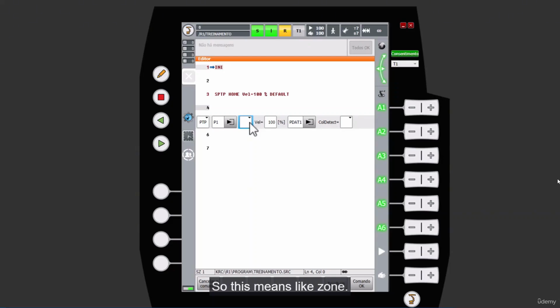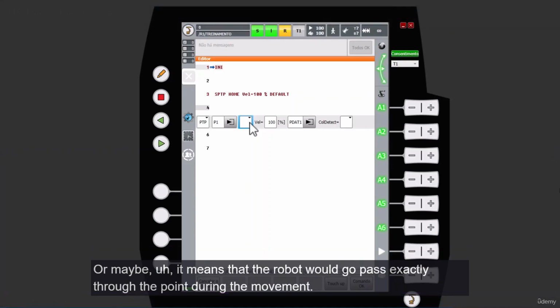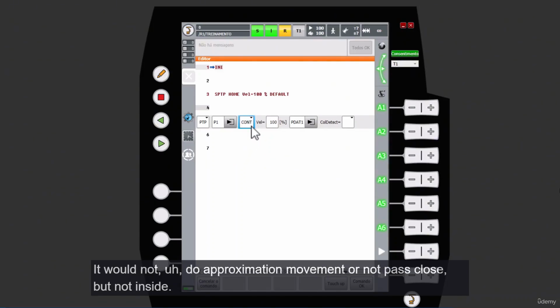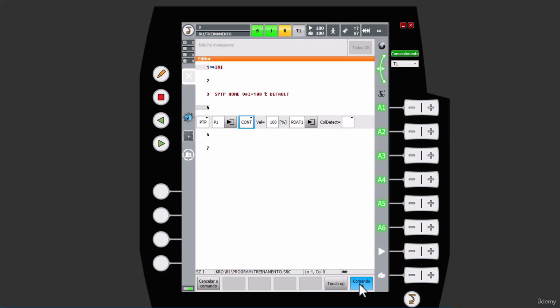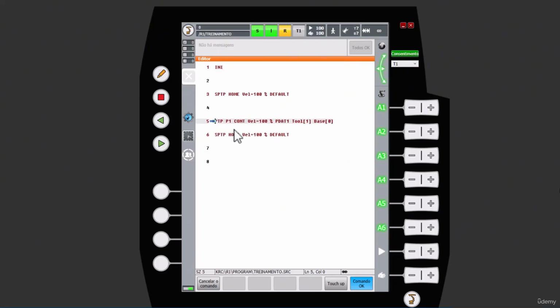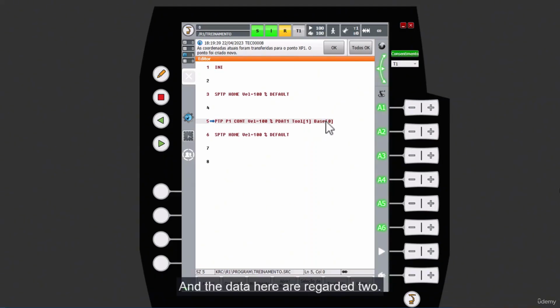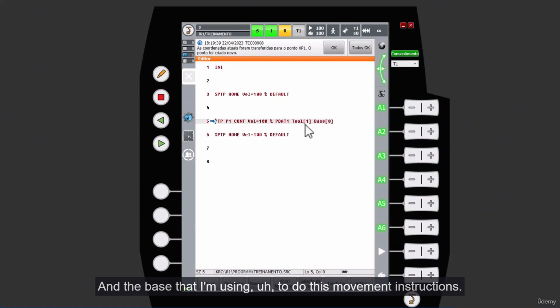So this means like zone fine on ABB. It means that the robot would pass exactly through the point during the movement. It would not do approximation movements, or it would not pass close but not inside. Okay, if I click on command OK here to confirm my instruction, here is our movement, a PTP movement. It is configured to count mode with speed set to 100%. And the data here are regarding the tool and the base that I'm using to do this movement instruction.